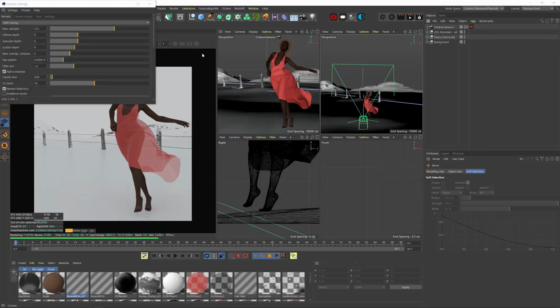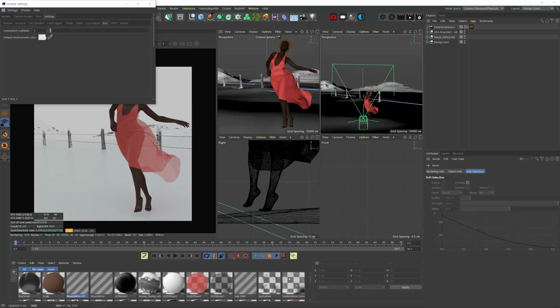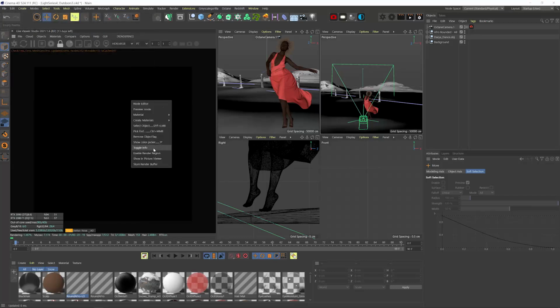In Octane settings, everything is pretty normal. GI clamp is slightly high to get many light bounces around the scene. In Camera Imager, I just have highlight compression set at 1 because this is going to get super bright, so we need all those highlight details. Let's make the environment ambient color black. And now we can start.